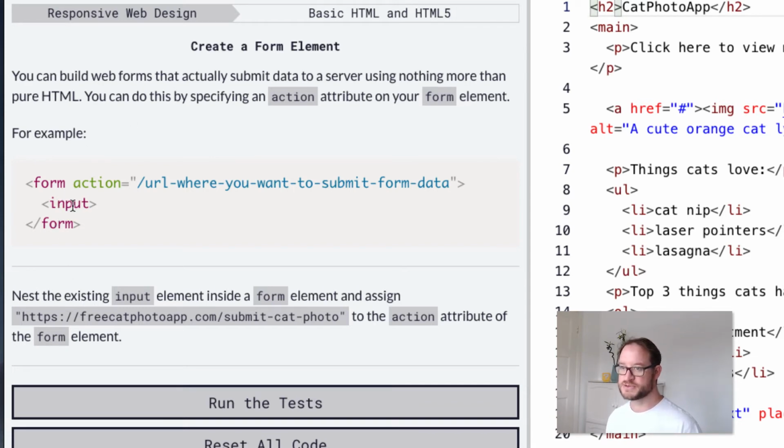And what this will do is create a form with an input field inside of it. There's no submit button here, but if the user were to push enter, this form would get submitted, and any inputs that the user has typed in here will get submitted to this URL. So this will go back to freeCodeCamp and send the form information to this URL, which is probably a fake URL for this example. The challenge is to nest the existing input element inside a form element and assign this URL to the action attribute of the form element.